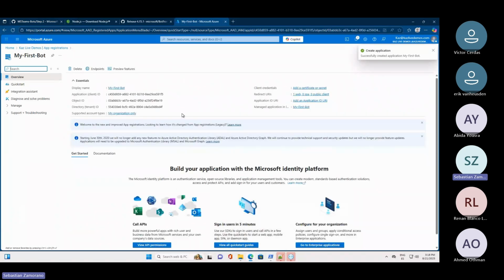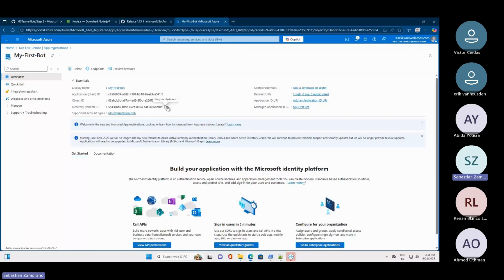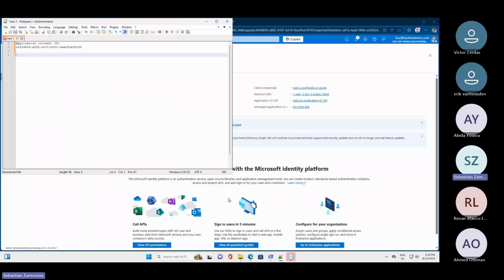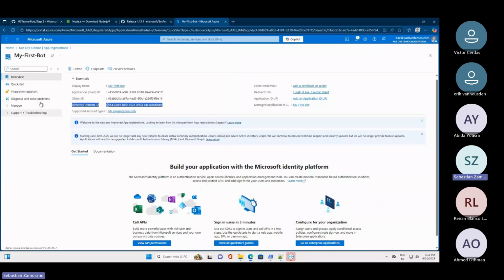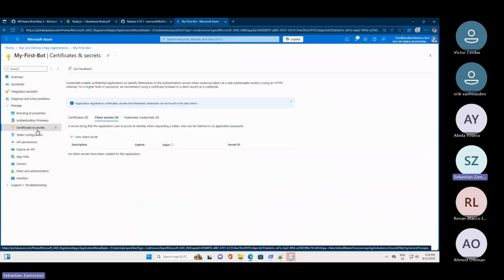Some values that we need to have, and I will explain all of that. We will need the application ID. We will need the tenant ID in different steps. And something that we will need to set as well is our certificates and secret.